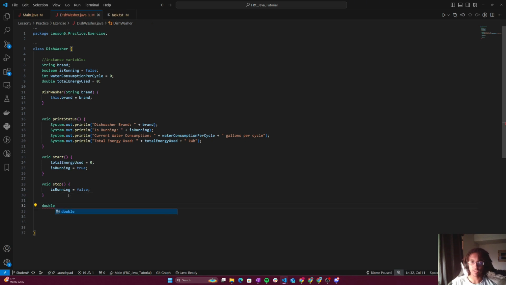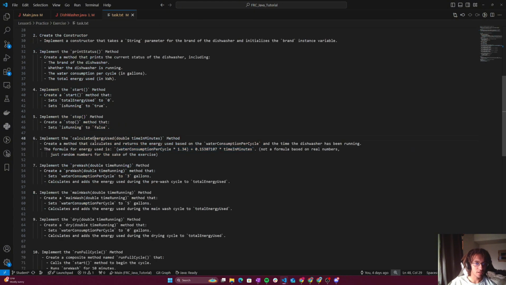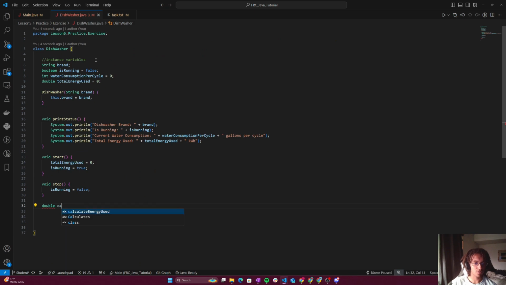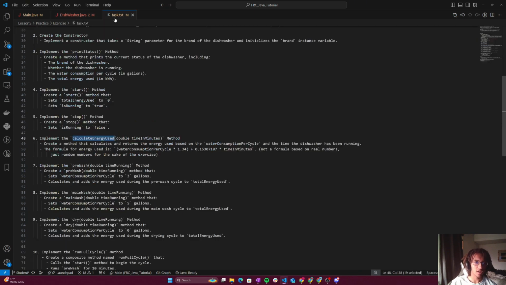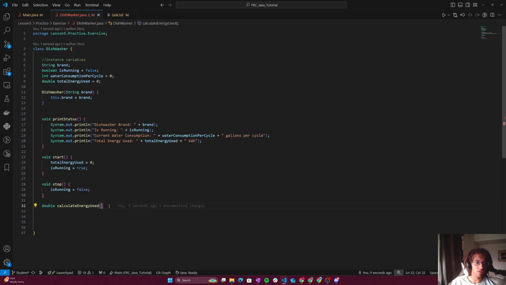So we're going to start by listing the return type here, which is going to be double. And then we're going to have the name of our method, calculateEnergyUsed. And then we're going to put our parentheses in here. And this time we're not going to leave our parentheses empty, because we want to pass in the information for how long the dishwasher has been running for. And so we're going to go double timeInMinutes. And then we're going to put our curly braces indicating the set of instructions that are going to go with this method.